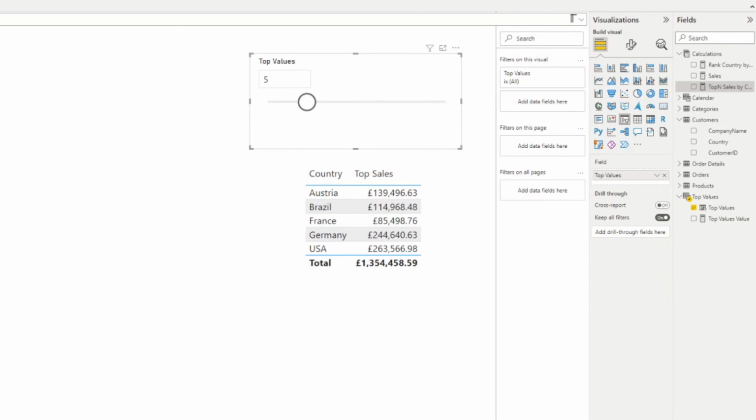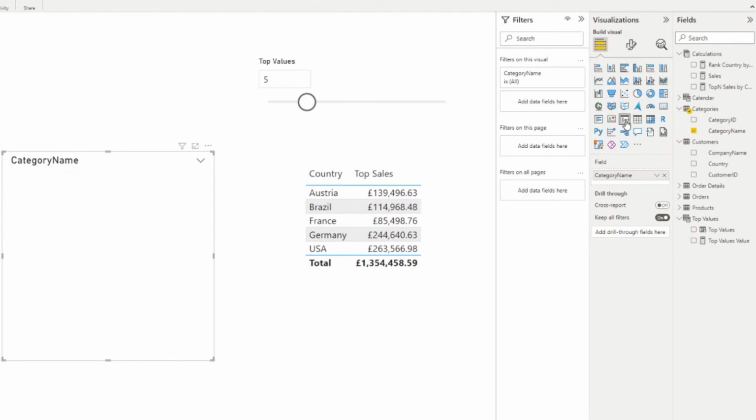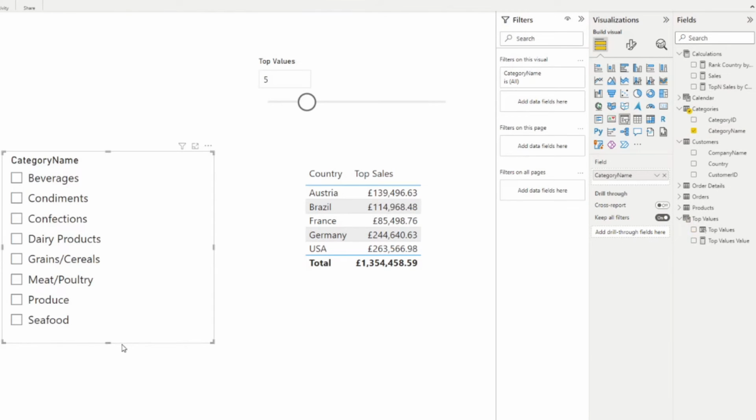So what's really great about this solution, beyond obviously the dynamic top N parameters, is it's also affected by cross filters. So for example, if I add another slicer here to say categories, if I want to see what are the top sales by country in my table for a specific category here. So if I choose beverages, you will see that the top countries here also change in context with any slicers that is applied to it. So this is really handy if you want to do some further analysis into your tables.